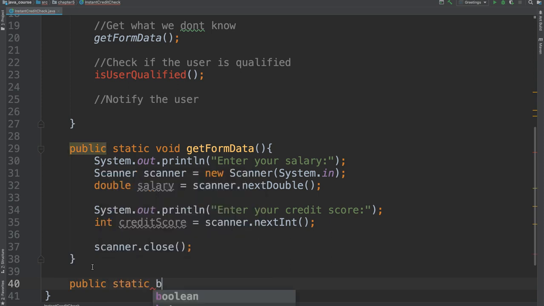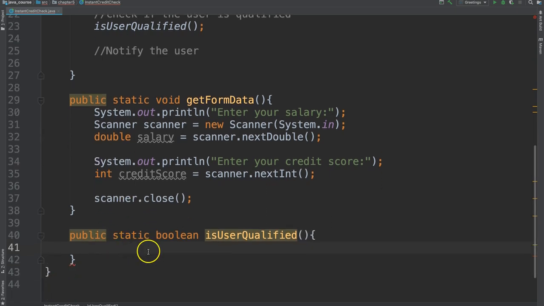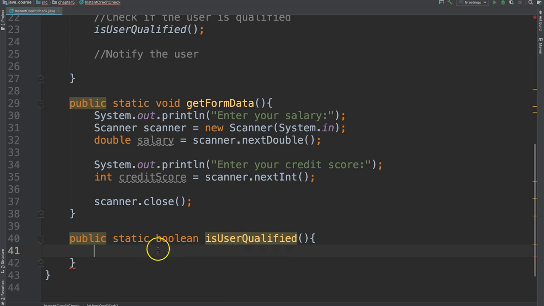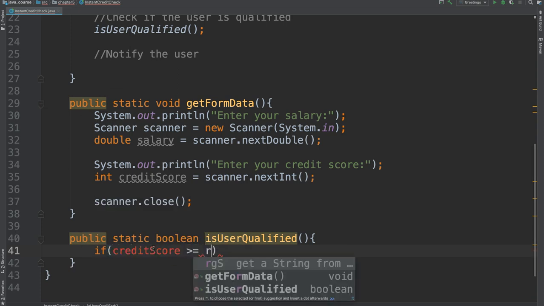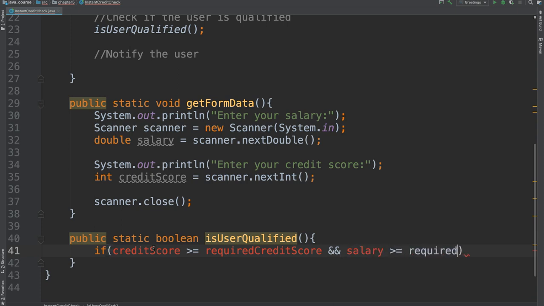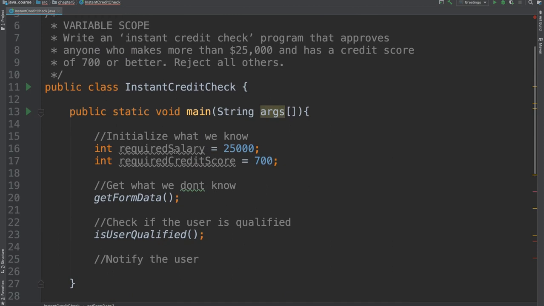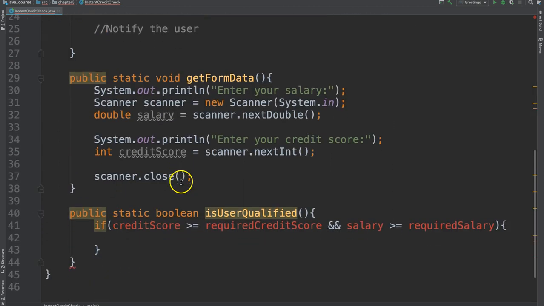Now this is going to return a Boolean, and we'll say is user qualified. Now inside of is user qualified, it needs to check to see if they have a qualifying salary and credit score. So we can use an if statement here. Now notice, all of a sudden, these variables are in red, even though we've clearly declared them here as well as here. So why are they in red?